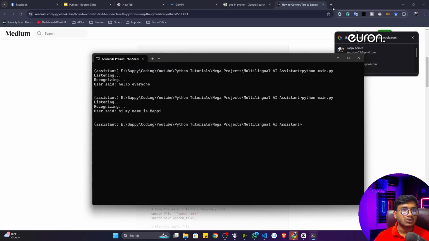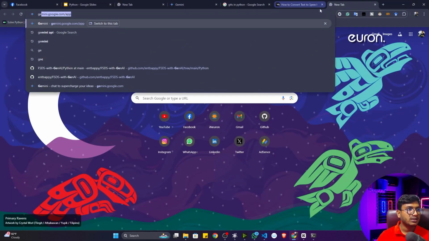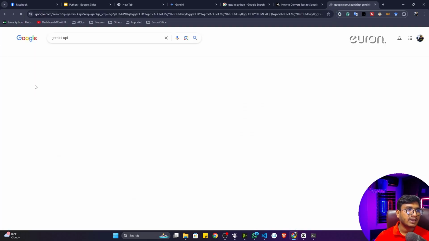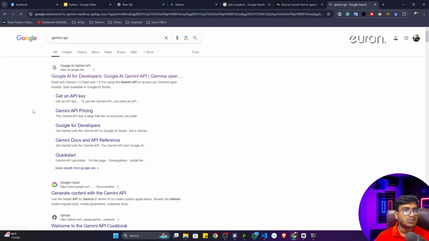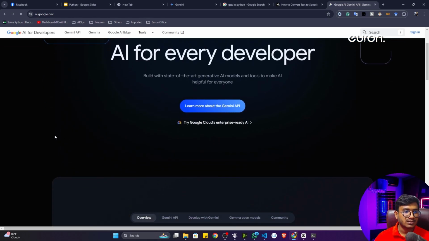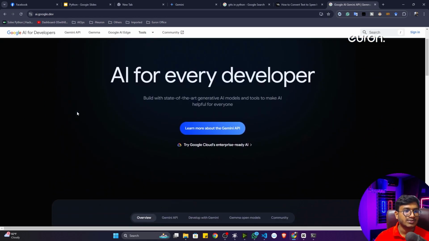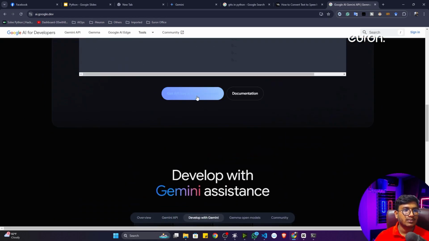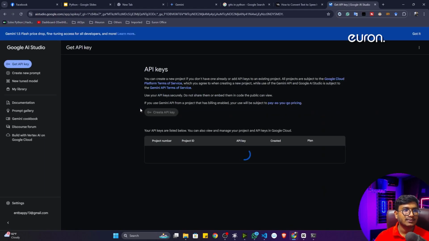For this, just go to Google and search for Gemini API. We'll get the first website, just open it. The Gemini API is completely free, you don't need to pay anything. So this is the free one we'll be using. Now just go below, and here we'll get one option called Get API Key in Google AI Studio. So let me open this link.